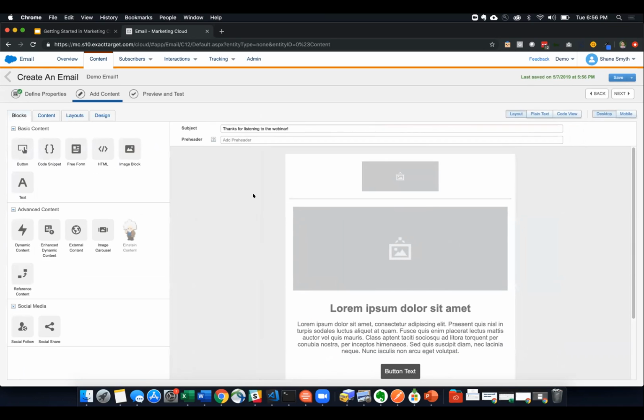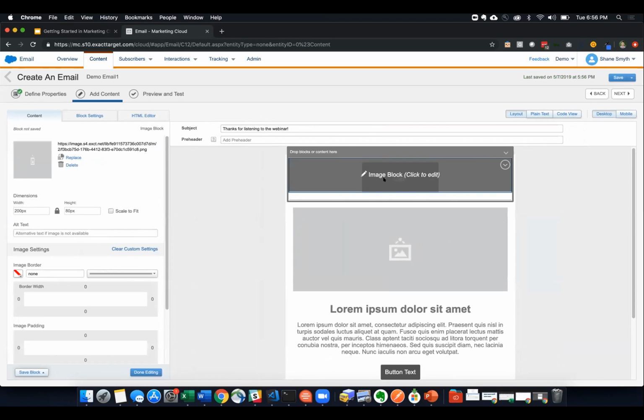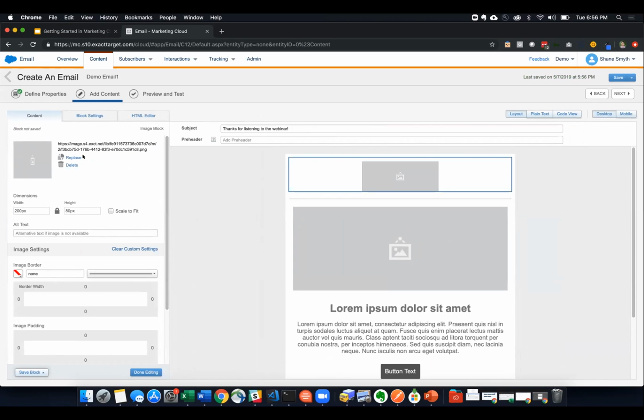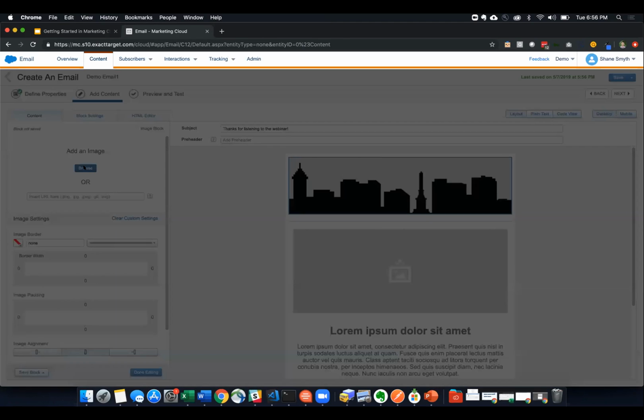Okay, we're going to save that, so it's going to stop notifying us up here. So I'm going to do a couple of little modifications to this template to get some actual content in here. The first thing I'm going to do is replace this image block up here with a logo. So I'm going to delete this, and I'm going to browse.